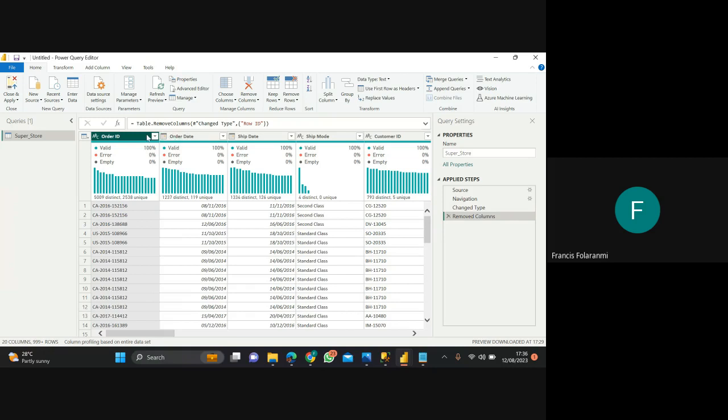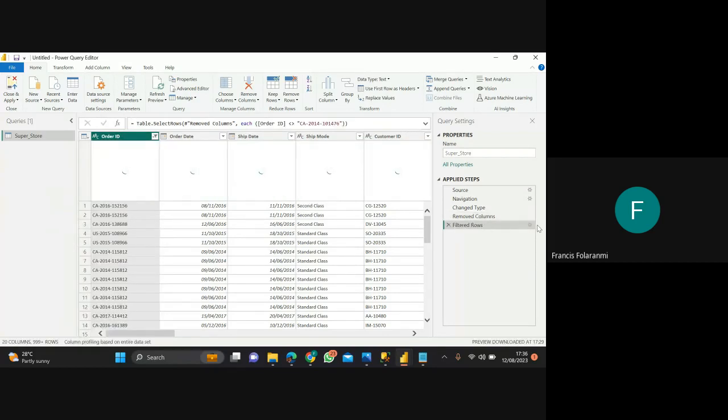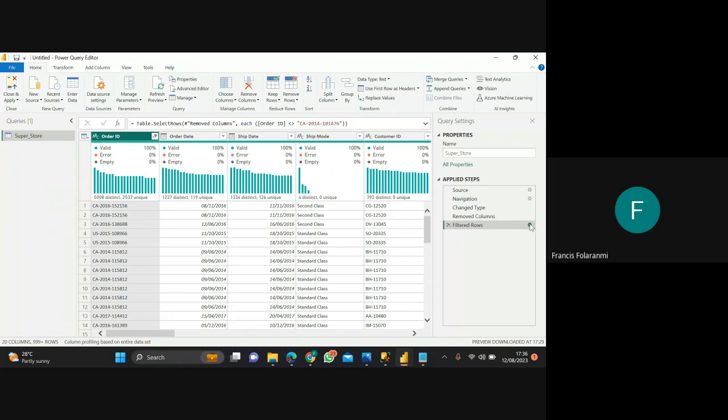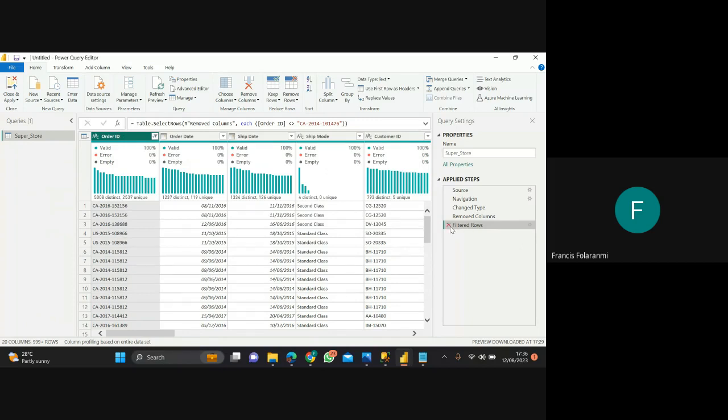I can filter it down. There is this little arrow in front of all of them. And then maybe exclude what I don't want. I can exclude this guy. Then I can click on OK. Then you can see filtered row. I can always come back to this setting icon and add it back if the case may be, or I can actually take it out completely.